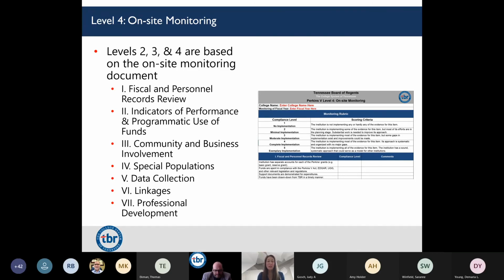So really a best practice would be, if you're brand new to Perkins, start with level 1 and then work your way up. You just rotate each year through levels 1 through 3 until we tell you, okay, it's your turn for a level 4 on-site monitoring. And as you work your way through the different levels, you're preparing yourself for a level 4 monitoring anyway.